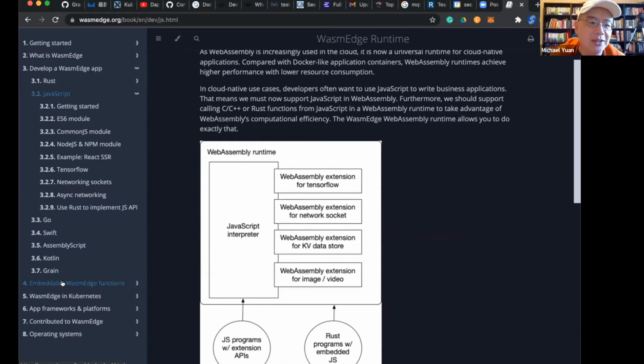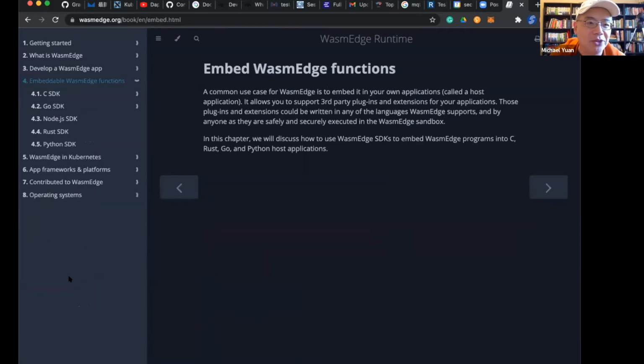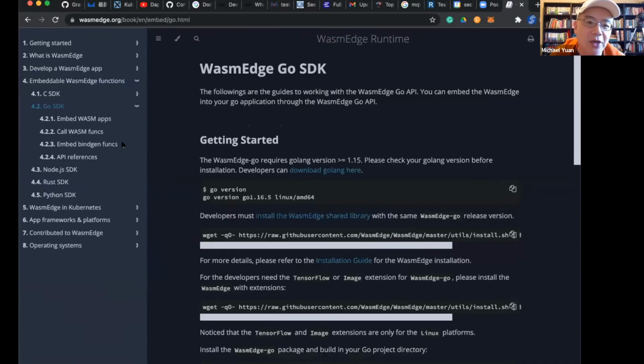And then the next section is how to embed WasmEdge functions into another host application. So that includes our C SDK, Go SDK, how to call functions as memory pointers and all that. Those information currently is all scattered around in our articles website, and also our documentation site. And we'll pull together all the different examples.